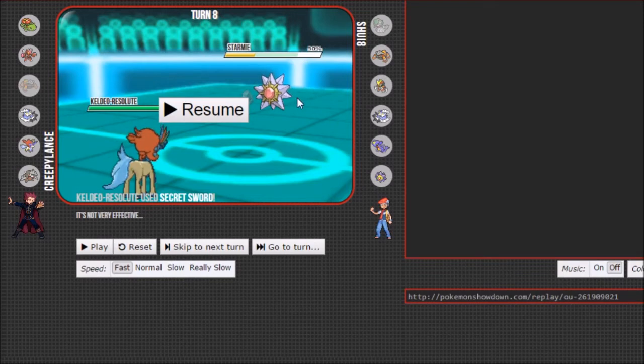But yeah, in the end, he was a different set, but I really predicted him to be Choice Scarf and run maybe a Swords Dance Excadrill set or something. I don't know.